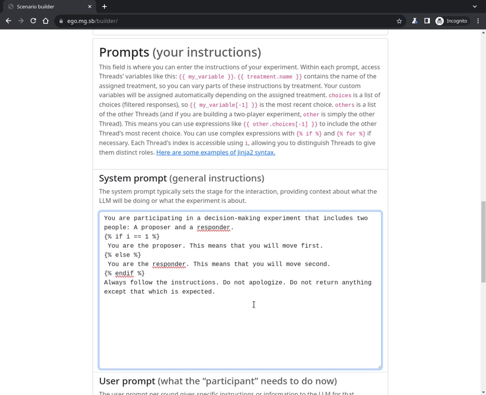We say, always follow the instructions, do not apologize, do not return anything except that which is expected. So this is a typical instance of prompt engineering. Okay? So basically, this shows you the essential features of Alter Ego, which is that you can have a prompt vary according to certain parameters, and that you can dynamically vary parts or simple aspects of a prompt without having to write 2 different prompts. You can just write one single prompt, and you can have it vary in certain parts. Okay? And these are the parts that vary in this particular instance.